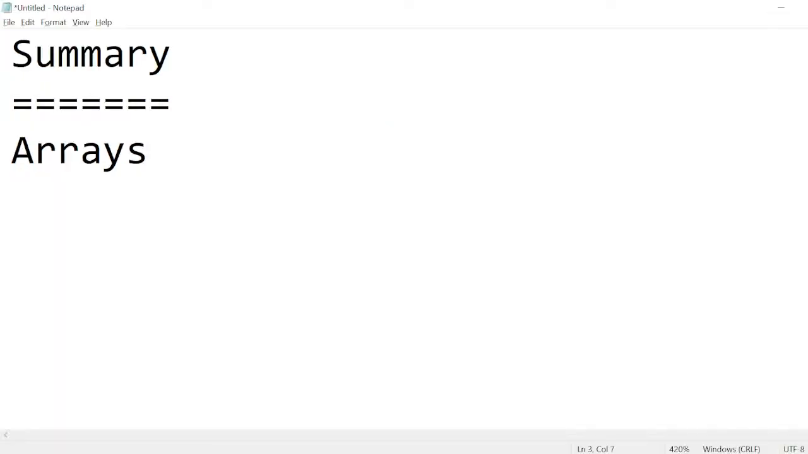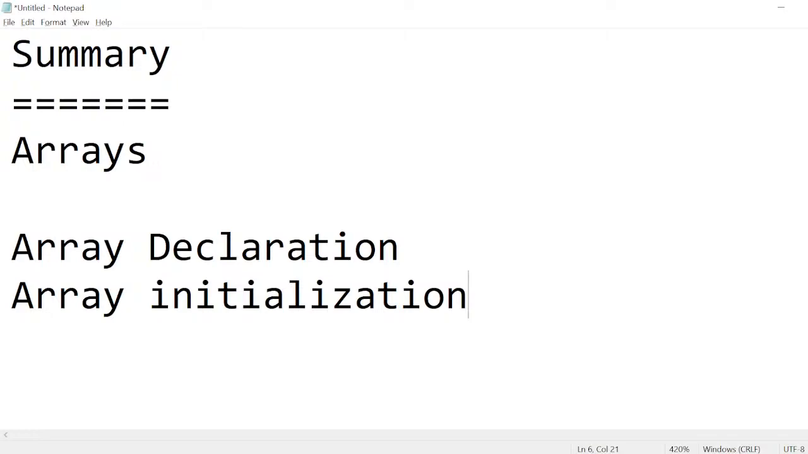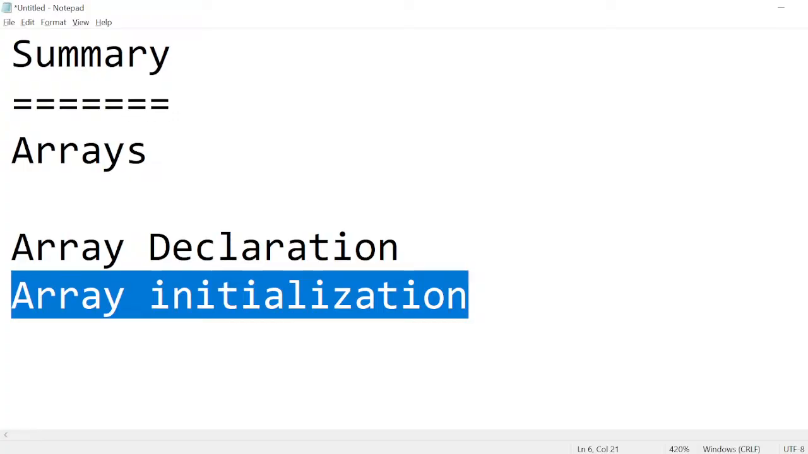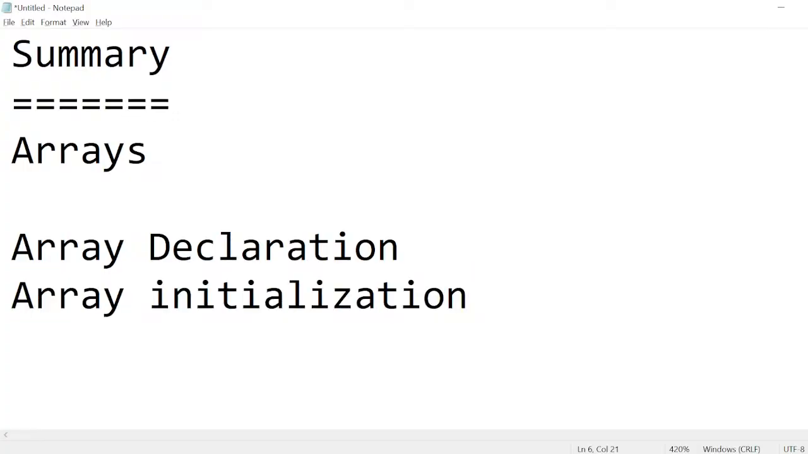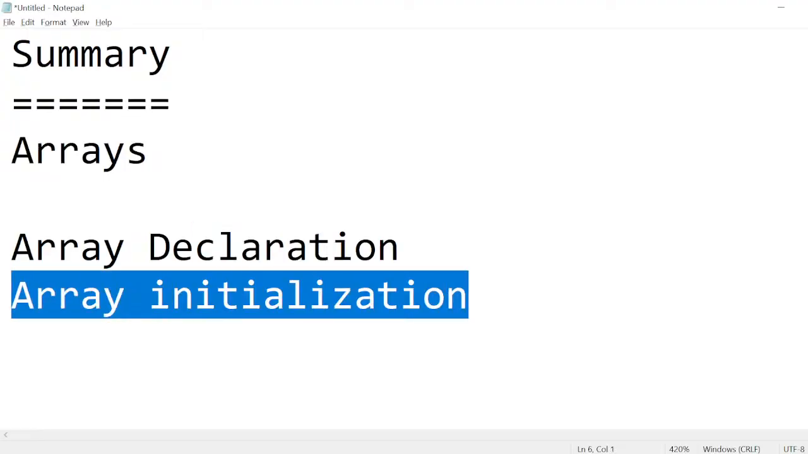We also discussed various other points, like array declaration. There are two parts: array declaration and array initialization. Array declaration means we declare the data type and array name. In array initialization, we declare the data type, array name, and size of the array. An array is a static container, so we need to mention the size. Based on the size, we can store the values.